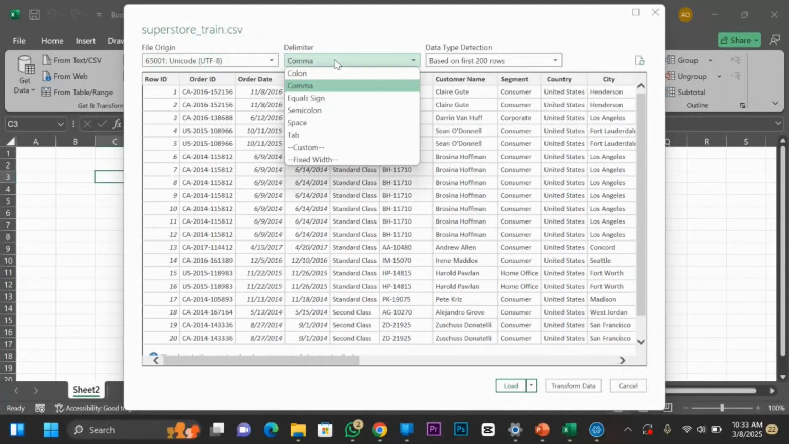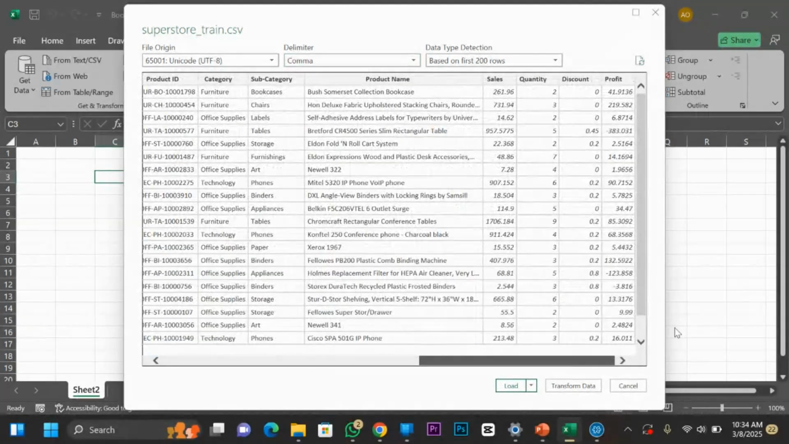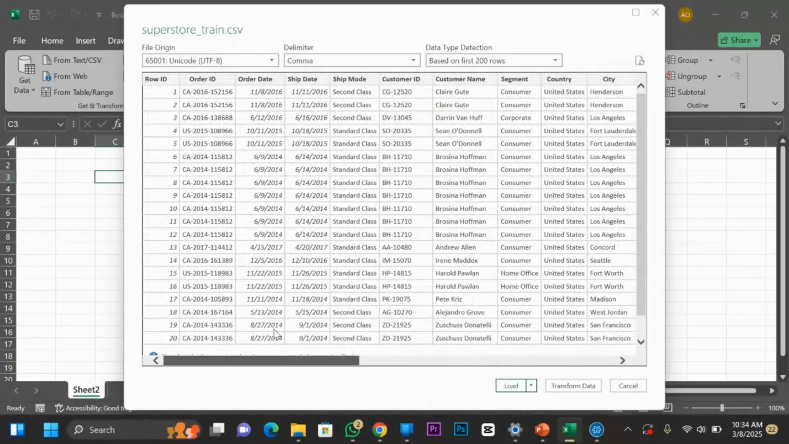Now, this is automatically separated by comma, so each column is separated by a comma. That is the delimiter, and based on the first 200 rows, you can see how it's going to look. Now, you can actually view how the data looks here. You can view how it looks.